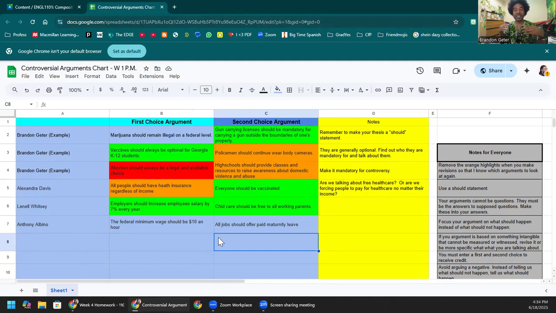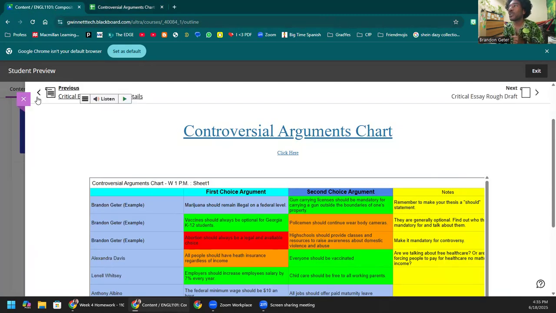And then once you understand how the critical essay works, I want you to come back to this controversial arguments chart and put up your first choice and your second choice argument. I'm going to okay them with a green highlight, or if there's something wrong, I'm going to highlight it in orange. If you can't do it, I'm just going to put it in red. If it's highlighted in orange and you want to revamp it, take off the orange highlight. That lets me know that it's something for me to look at again. But let's go over the critical essay first.